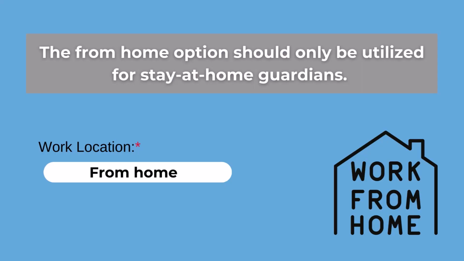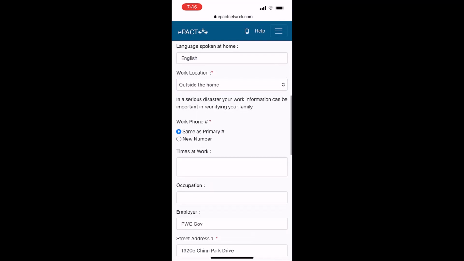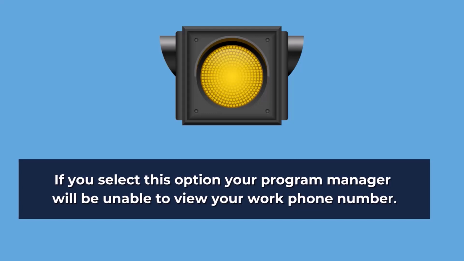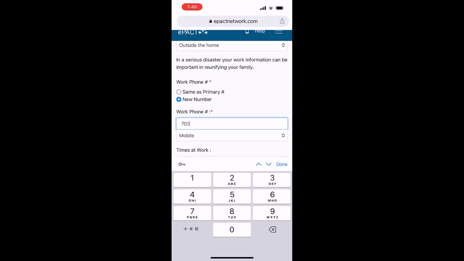When completing the information for work, please do not select that your work number is the same as your primary number, because this prohibits ePACT from listing the number on your child's account in the work section. Therefore, if your work number and primary number happen to be the same, please retype your primary phone number in the work phone number section.